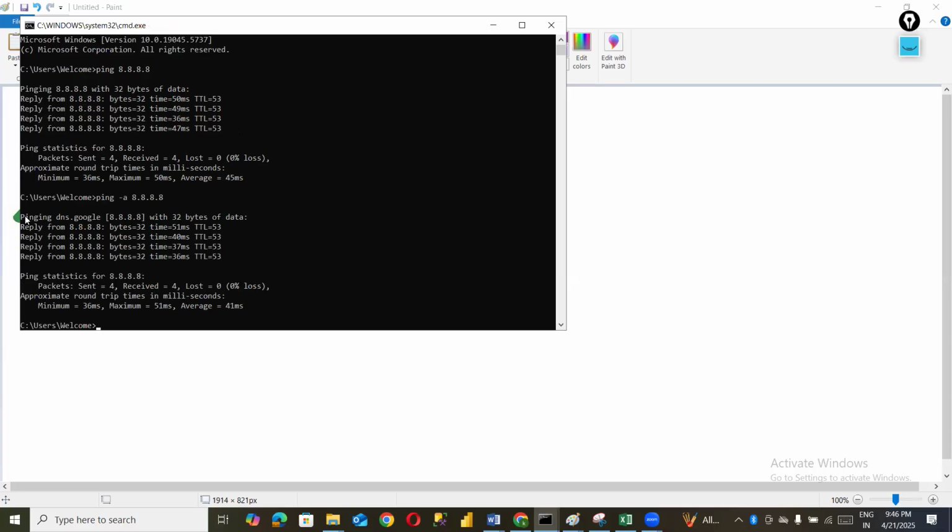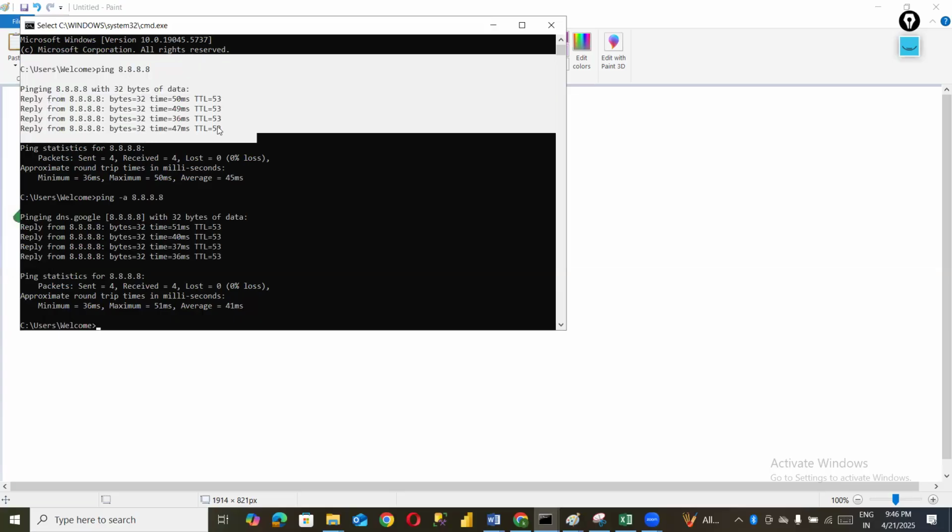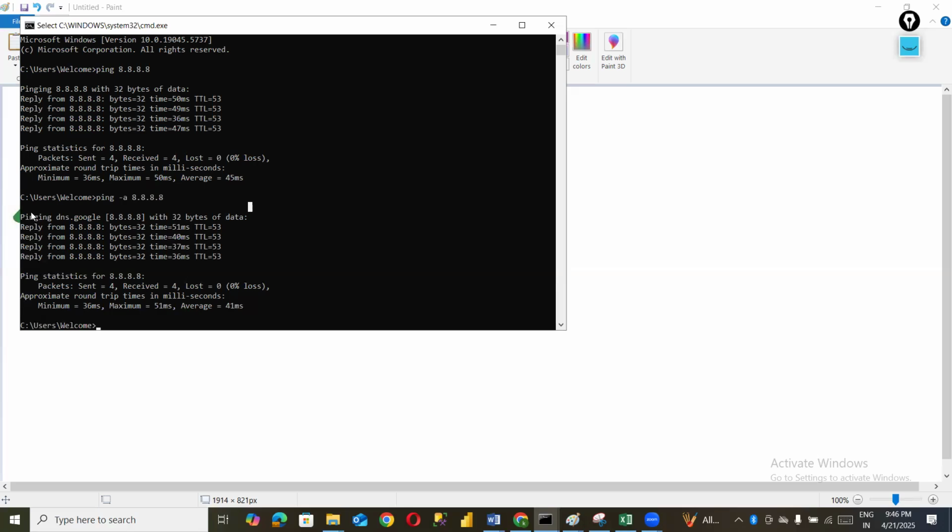So if you see the difference here, in the first ping we are only sending the 4 ping requests and getting the response. And here, it is resolving your IP address to what we are pinging, which is dns.google. So this 8.8.8.8 is mapped to dns.google.com, so you are pinging dns.google.com.